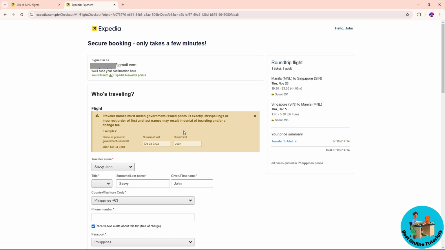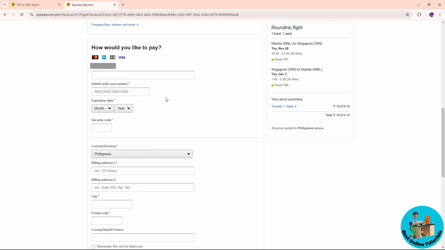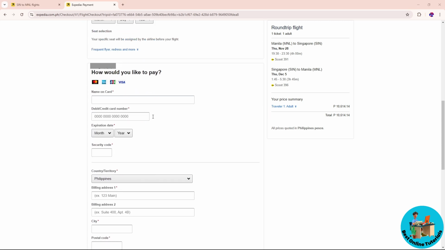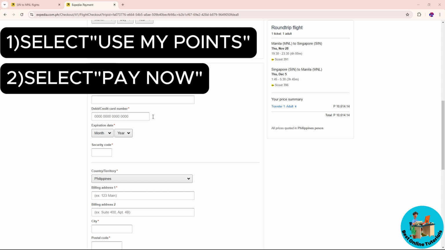So guys, over here, if we scroll down, you should be able to see your payment information. So guys, under payment, you should be able to see the use my points option, and I click on the pay now button, and from there guys, Expedia will automatically deduct your points from your account and use them to pay for your travel arrangement.